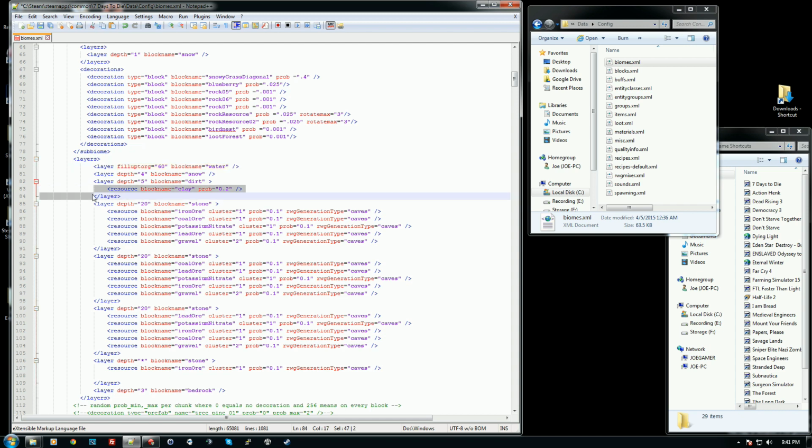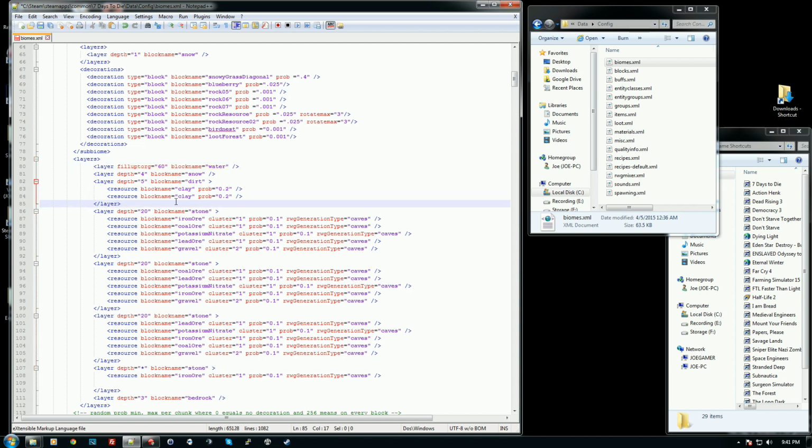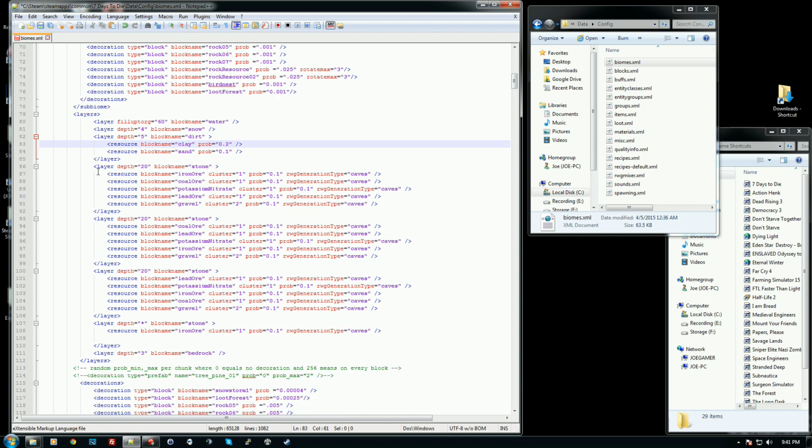You could also, for example, go in here and say, we're going to add sand. We'll actually run this so we can see it in action. So say there's a 10% chance of that being sand. So once we dig 4 blocks deep in snow, we have a chance of finding clay and a smaller chance of finding sand. Go down a little farther, and basically this is going to go down from 5 all the way down to 20. We're going to find stone.